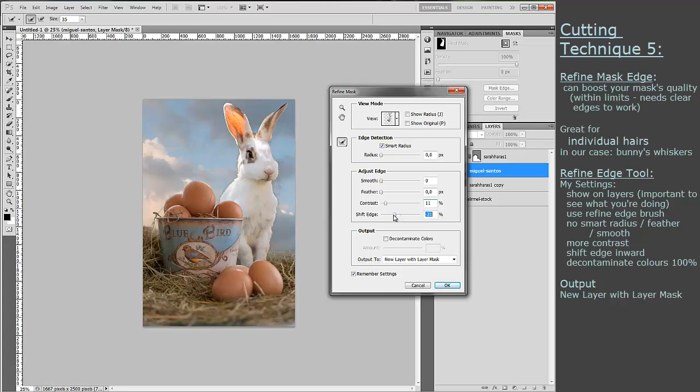Now you can play with the sliders and see what makes a better edge. I usually shift the edge inward a bit and adjust the contrast, but it only helps so much. So what you can do is to check the box with the decontaminate colors in it, and if you crank up the slider you can see how the halo vanishes and you just are left with the white hair of the bunny.